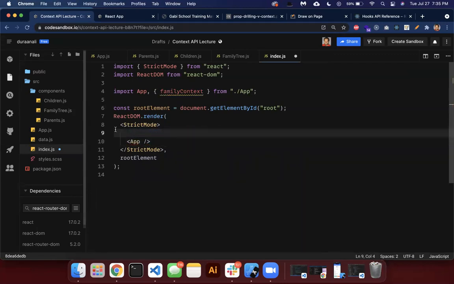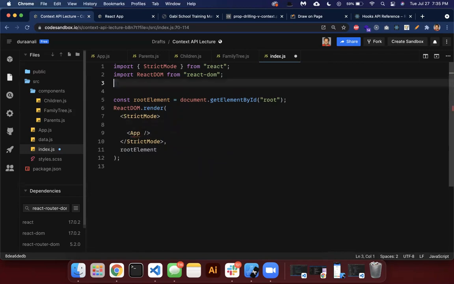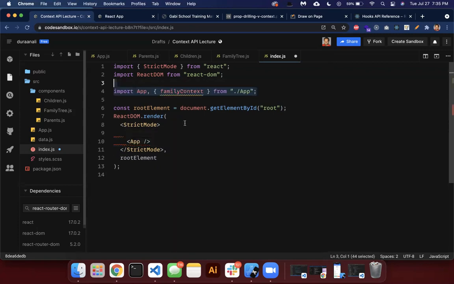So it's like the router. Remember the router we were using, we had to put it around this component. So it's like that. What did I delete? Let's go.